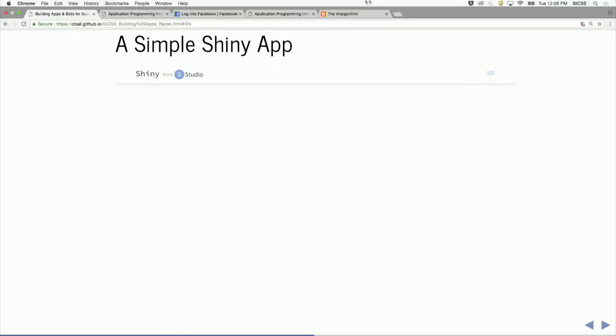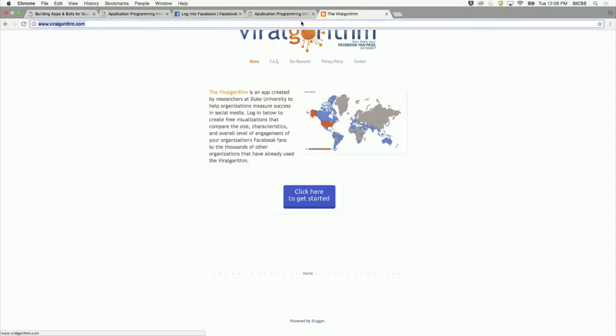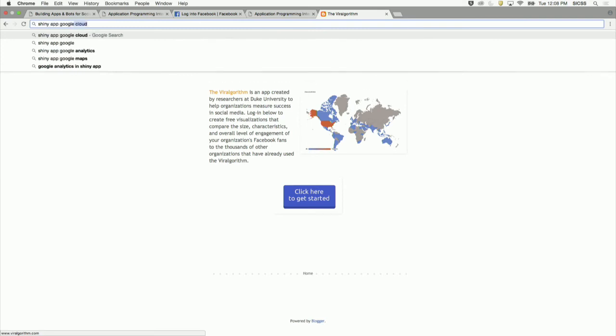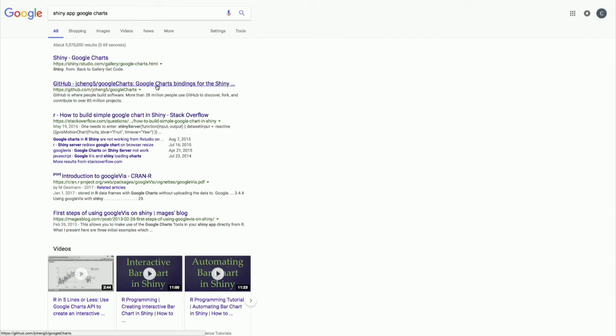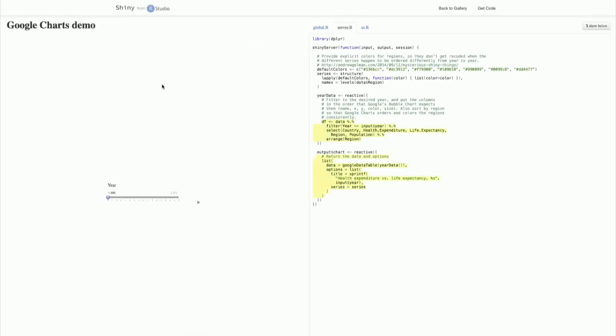Here's an example of another one. If it will load here, let's see. Sorry, I'm having some internet connection issues here. Let's try to find one quickly. This is always dangerous. Here we go.